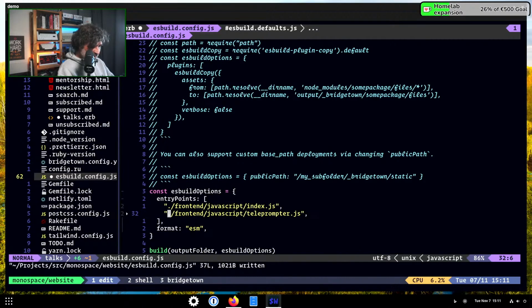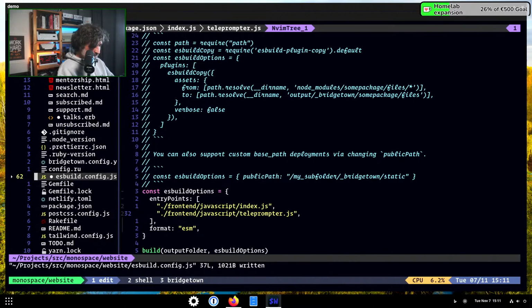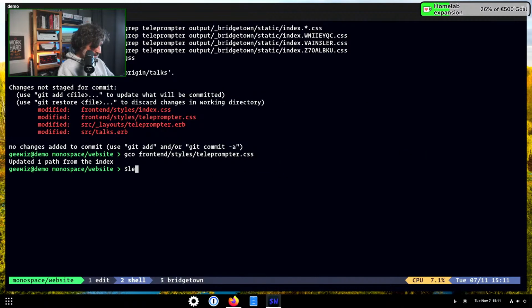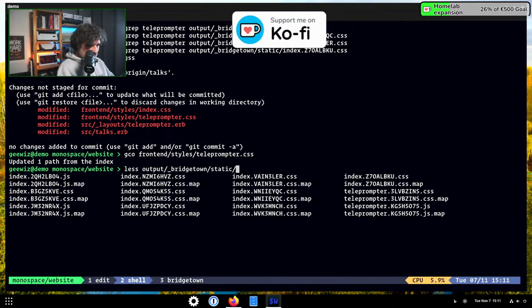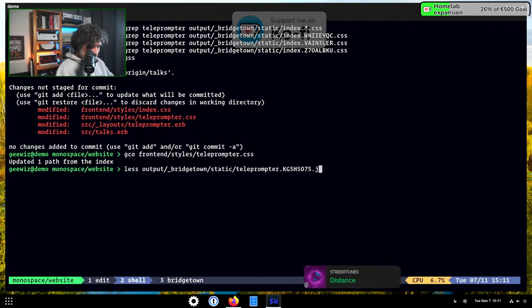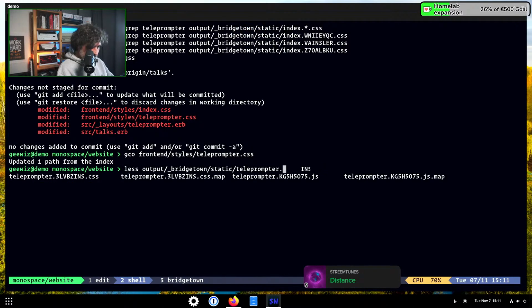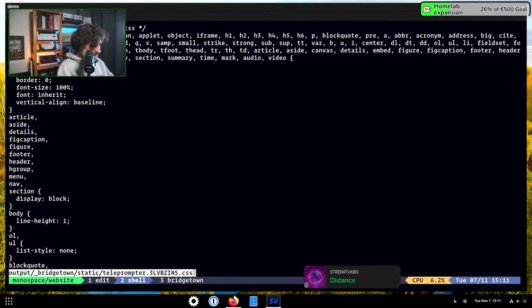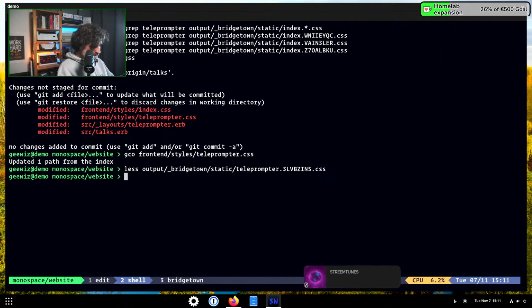But I think I've actually managed to resolve this one. Let's take a look at the resulting bundle. So if I go into output, Bridgetown, static, now we have a teleprompter.css. Let's take a look at the teleprompter.css. Nope, that's a JavaScript file. Teleprompter. This one here. Yeah, that's the original CSS.